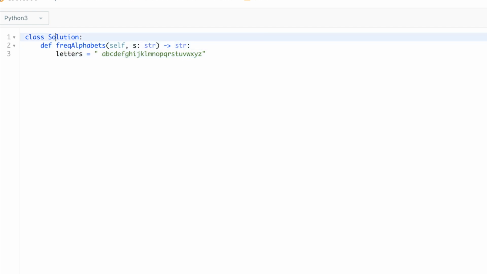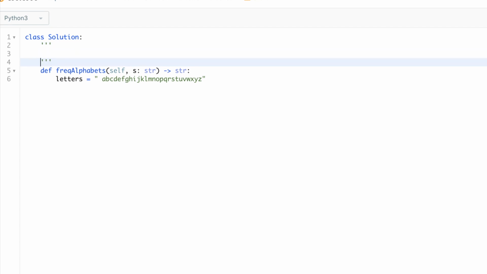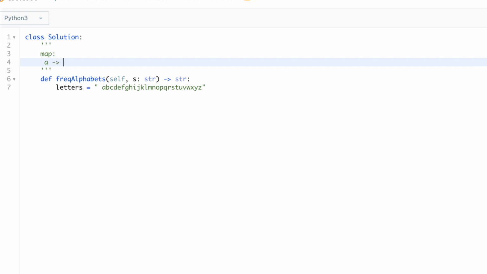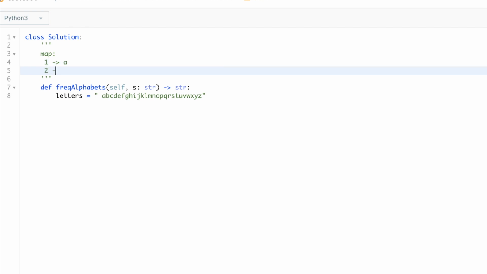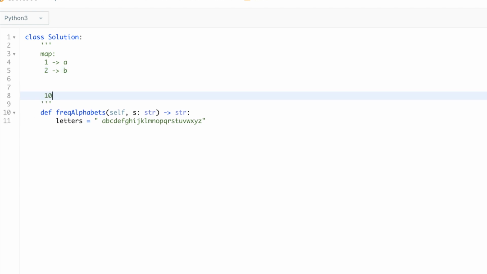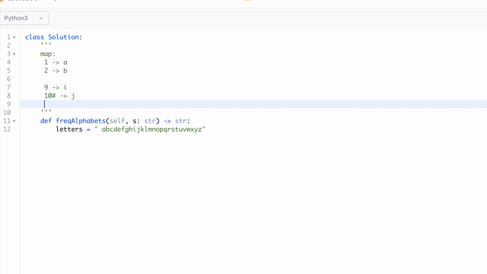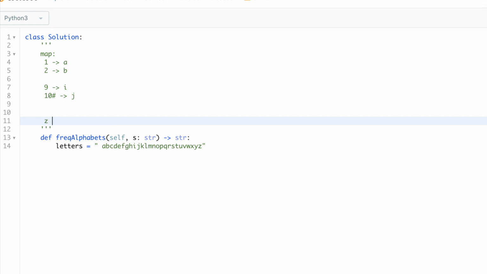it can get mapped to 1. And so once I have the letters, what I'm thinking of doing is having a map that basically maps 1 to A, maps 2 to B, and so on all the way until 9, where it maps to I, and then 10 hashtag maps to J, and then all the way until 26 hashtag, where it maps to Z. So this is the map that I'm trying to construct here.